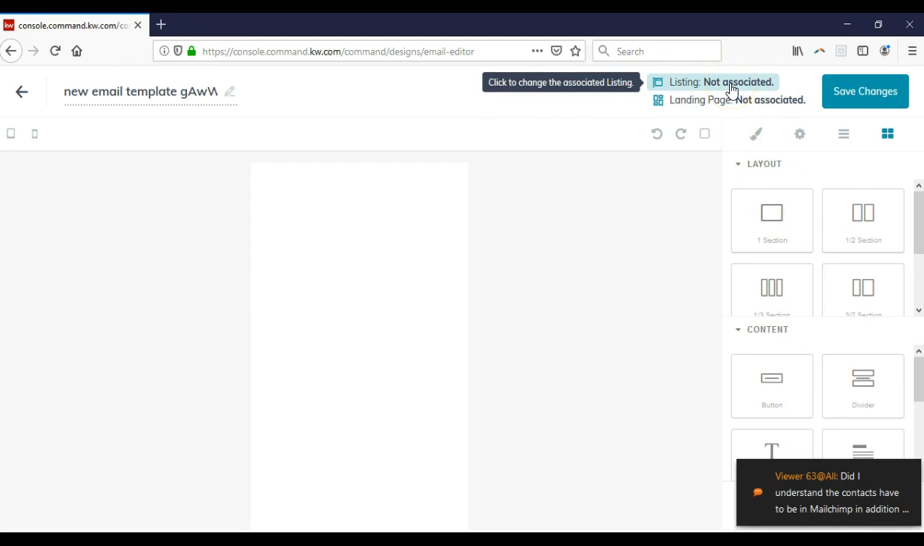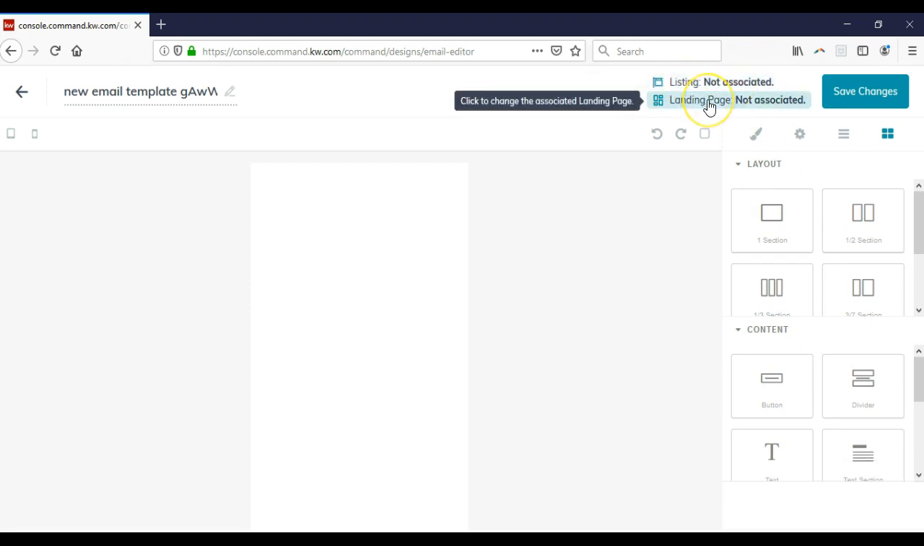If you notice on here, we have the listing section where we can actually associate a listing and even a landing page. So, questions came in. Did I understand the contacts have to be in MailChimp in addition to Command? Yes. So currently they will. Very soon it sounds like they're going to have additional emailing platforms on here. But in order to actually email this out, you would want to have it inside MailChimp too.